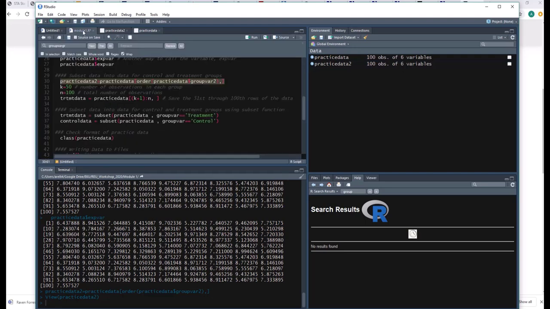Coming over here, notice we've called practice data, and we have the square brackets that follow. I have that comma that we're used to, so I'm going to call all of the columns because there's nothing after the comma. But before the comma is this piece right here. What this is doing is calling group var 2 and then putting them in order. In other words, all of the A's and then all of the B's.